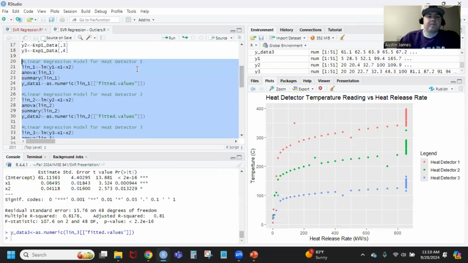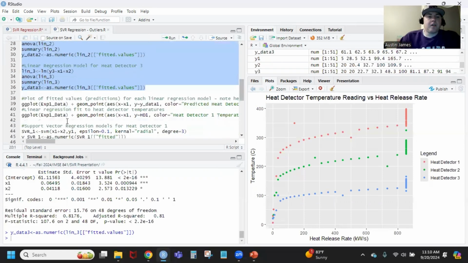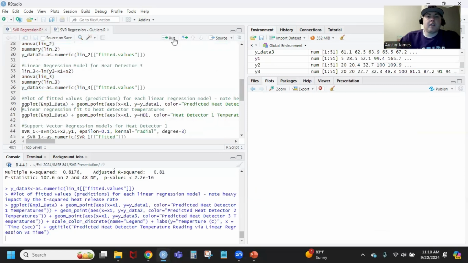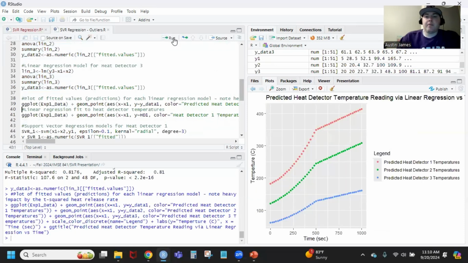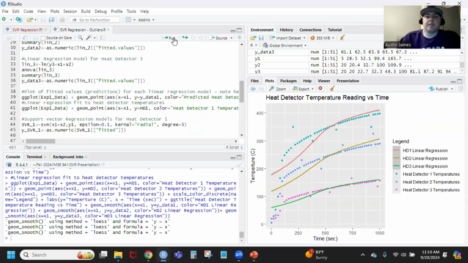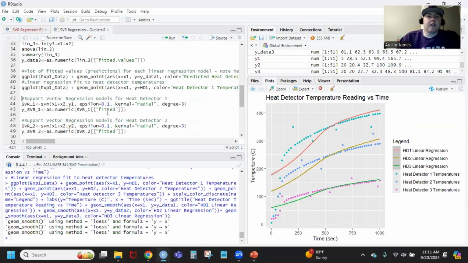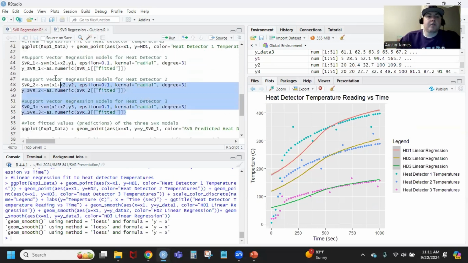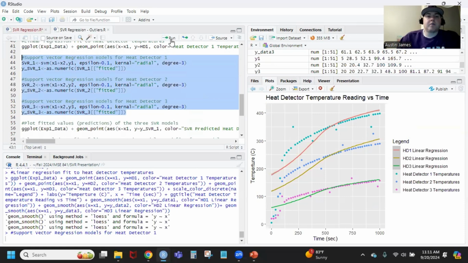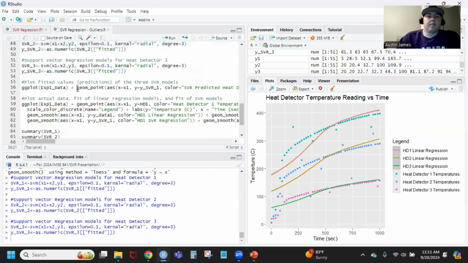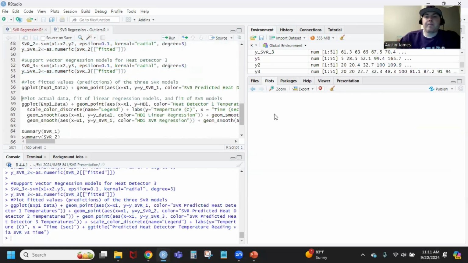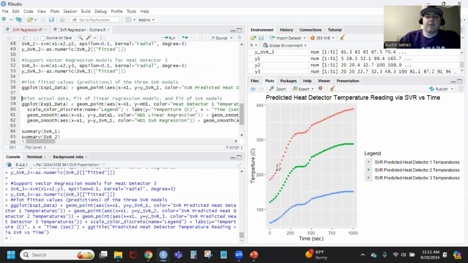So run that and take a look here. Again, the outputs of the linear regression model look relatively similar to the last one, so it doesn't seem like the outliers are having a huge impact right away. But we'll go ahead and run our support vector regression models as well. Again, outputs follow the same or a similar trajectory.